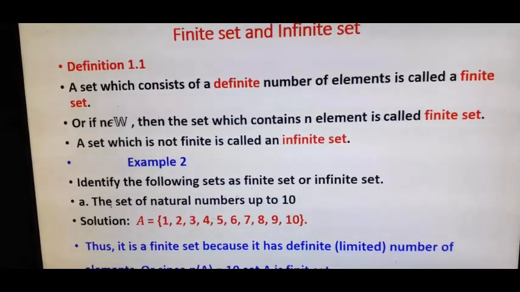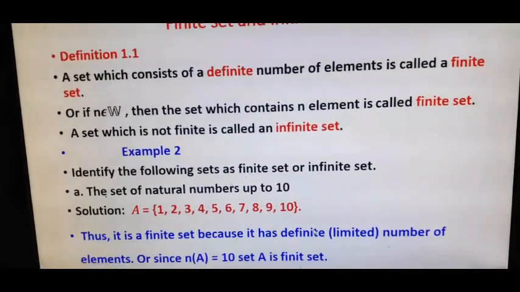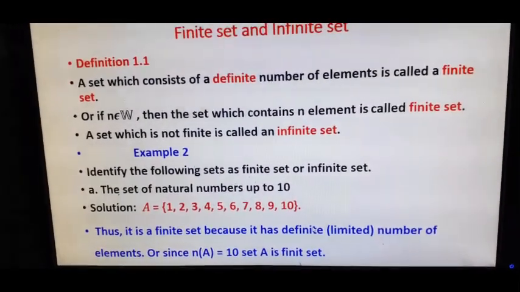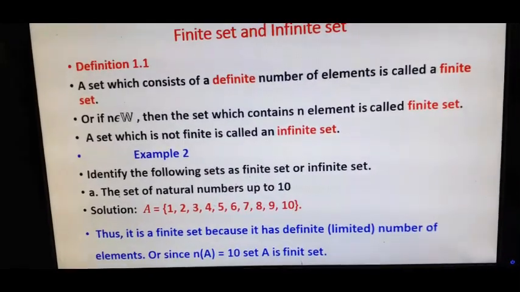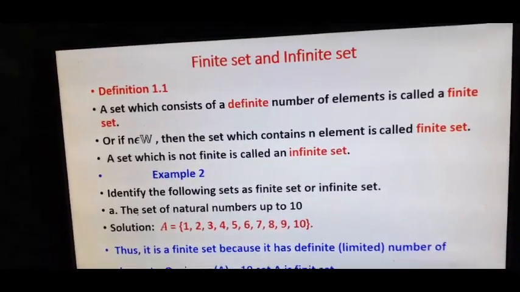Therefore this is a finite set because it has what? A definite or limited number of elements.